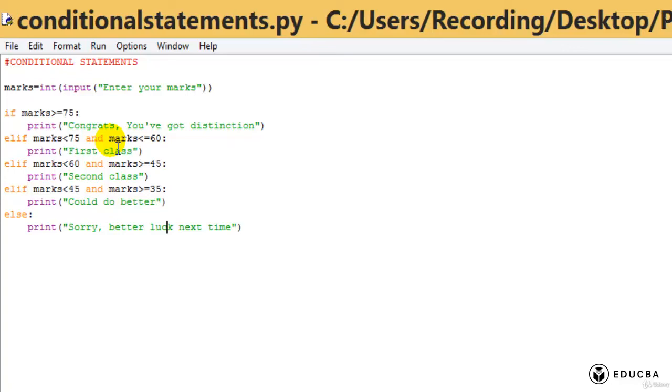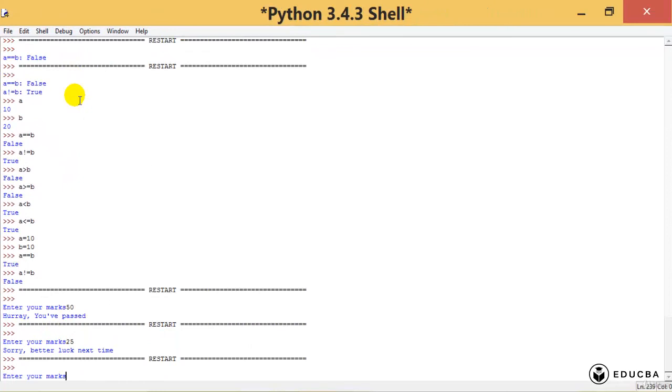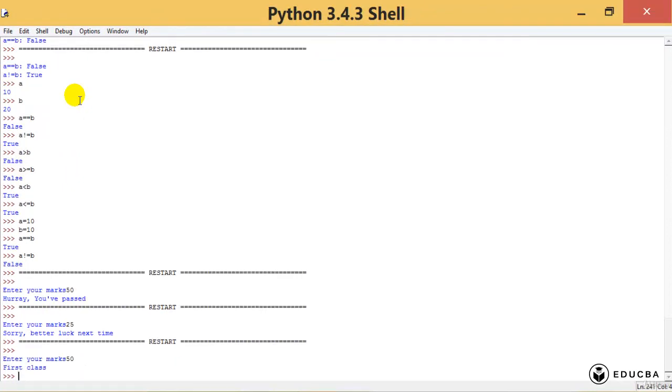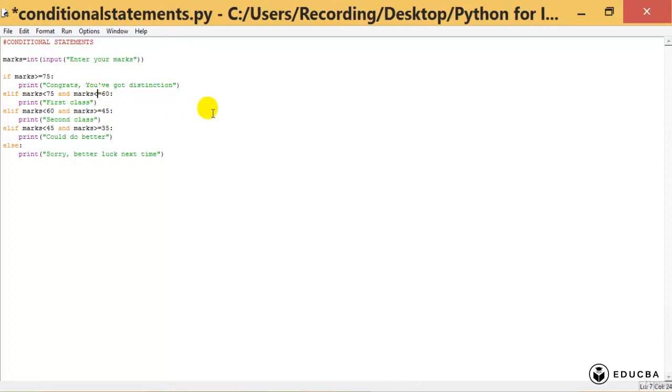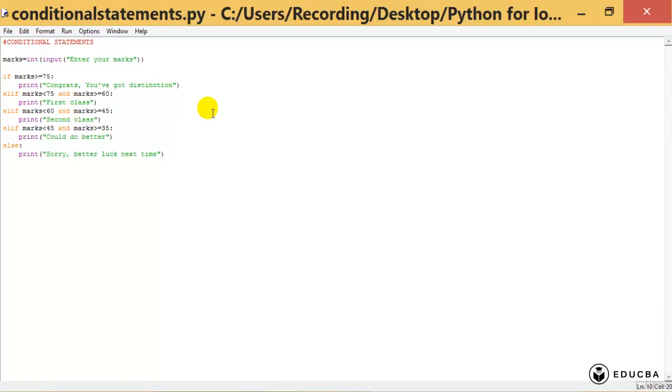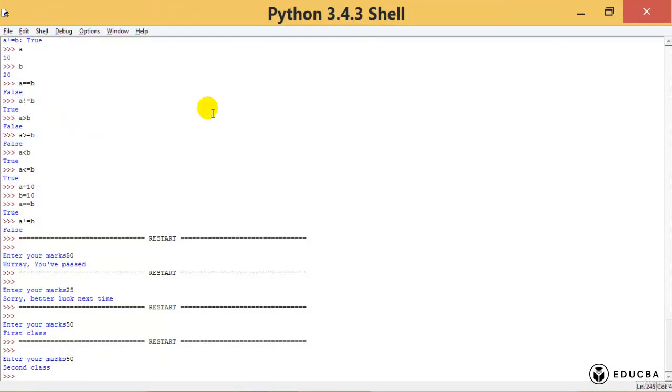Okay, and that's how you do that. Run the function, you enter your marks. If I enter somewhere around 50, it should tell me you're second class, but it says first class. Oh, I did a mistake here. I wrote marks less than or equal to 60, it should be greater than or equal to 60. That's why it printed first class. So now if I say enter your marks and I say 50, it will say second class.